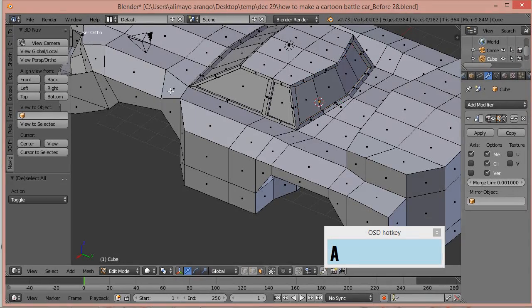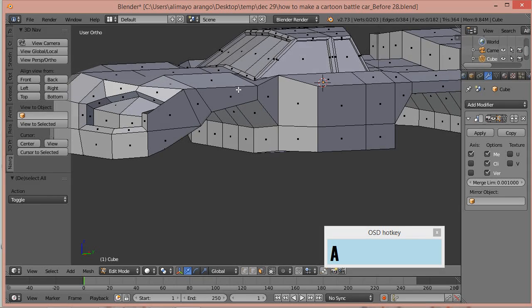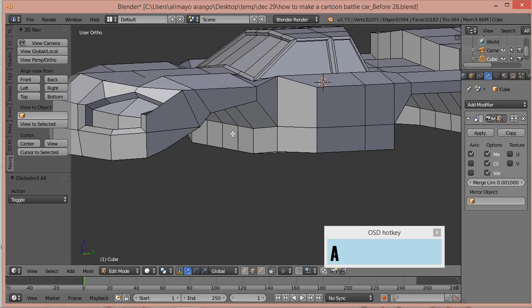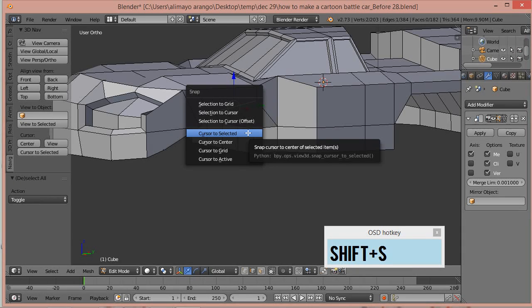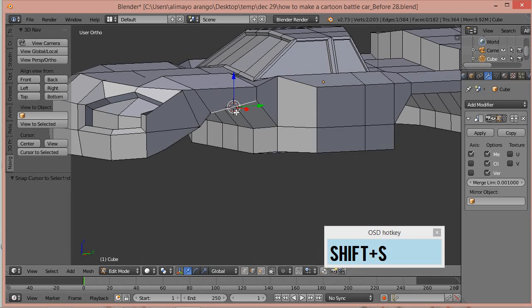Okay, we're going to press A to deselect. We're going to hold the middle mouse button to rotate around to the front. We're going to go to edge select. We're going to select this edge right here. We're going to press Shift S to bring up the snap to menu. We're going to choose cursor to selected. That just put our cursor right there.